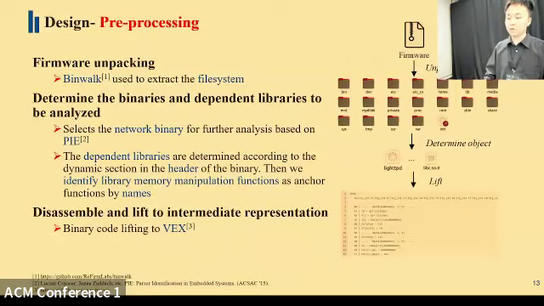The first stage unpacks the firmware to obtain the file system and selects the binaries containing the network interface as targets for analysis, because network communication is a major source of cyber threats to IoT devices. Then we find all libraries on which the selected binaries depend. At the same time, we identify library functions with memory operation behavior and the anchor functions by function names. Finally, the selected binaries and dependency libraries are converted to intermediate representation to facilitate data analysis.